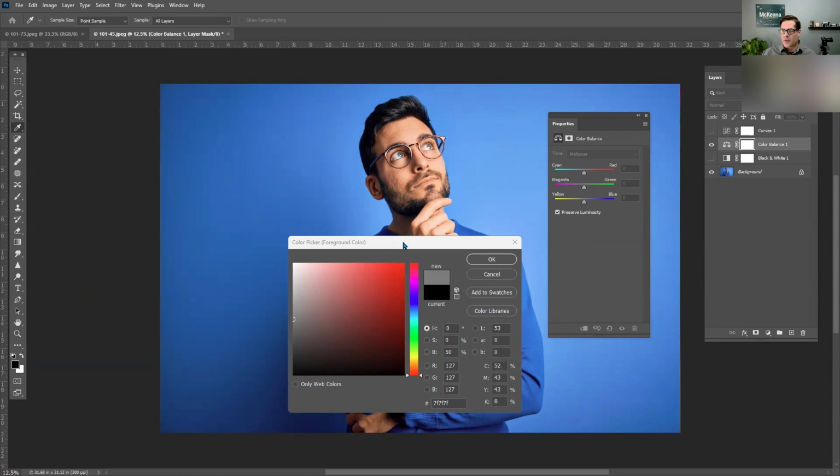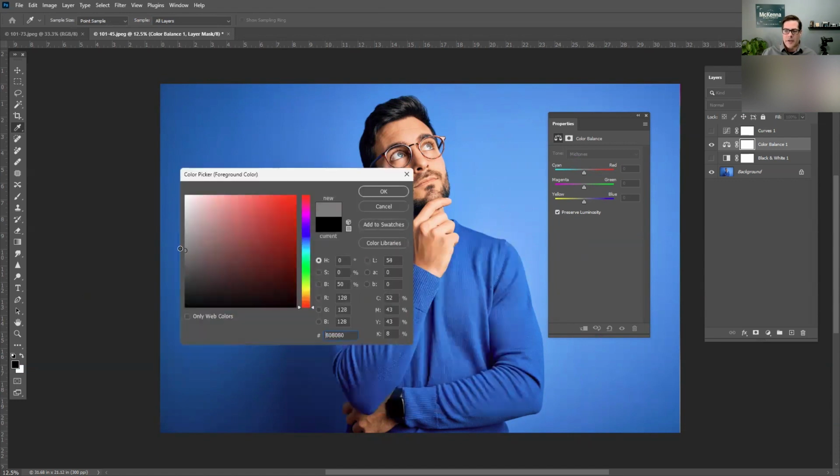Oh, that's super helpful. Thank you. But you could just drag it over to the side, and sometimes you get lucky, or just type it in: 127. Just make sure red, green, and blue are all 127. Don't worry about CMYK. Just go with RGB.